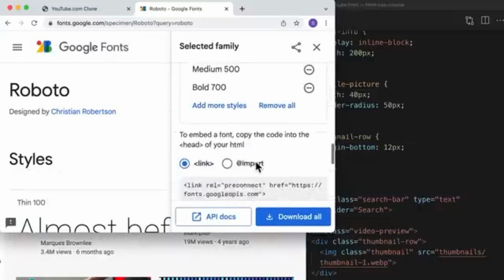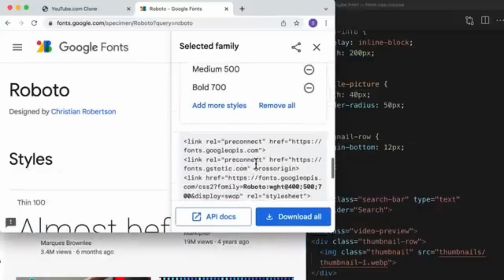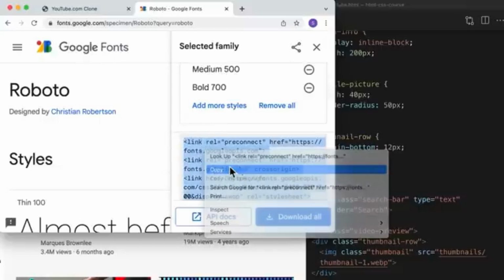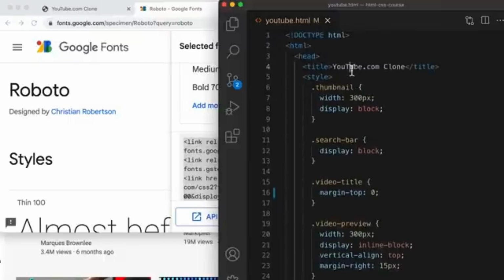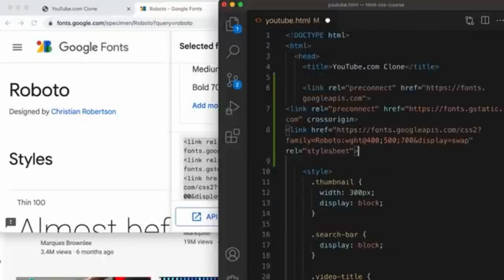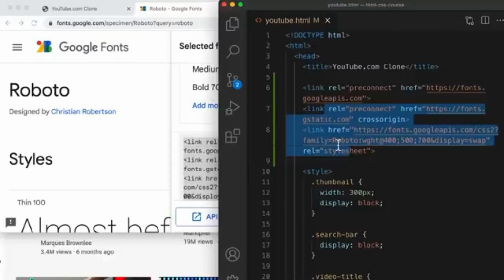And Google will give me the code that I need to load this onto my website. I'm going to copy this and just paste it into my head section. So right in between here. All right, so now I loaded the Roboto font and we're going to use it in our page.